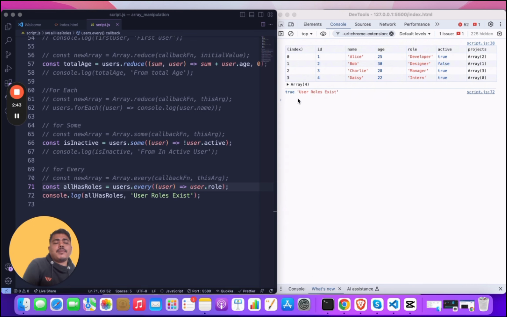So its advantage is that it checks if all the items meet the condition, and its disadvantage is that it stops checking at the first failure, so it may not provide the complete insight. The best use is verifying dataset integrity, and we use it for clean syntax for all-items-pass logic. Okay.